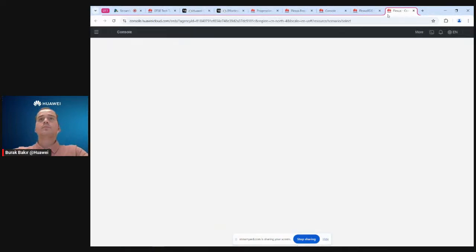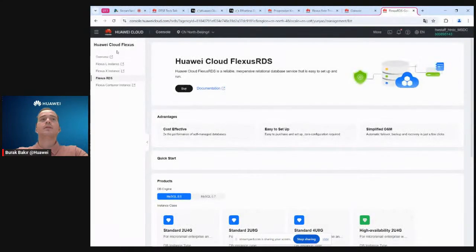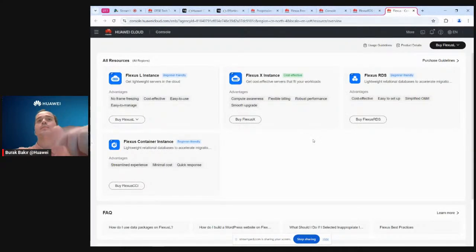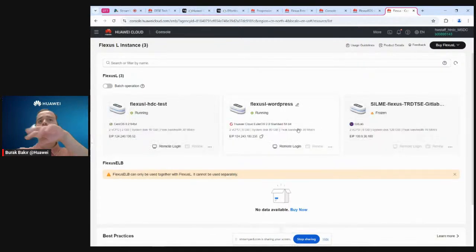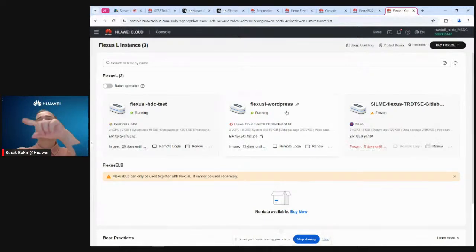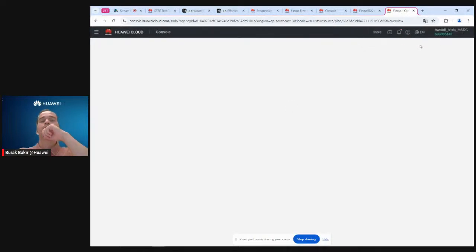Okay, so for the Flexus L instance, let's continue with the overview. Here are all of the instances, and I can see the 3 instances purchased for Flexus L. Let's look at them. I will just show you the UI, then I will continue step by step, from the buying. We will buy Flexus L step by step, and then we continue with our demo. So I just want to show you the UI.